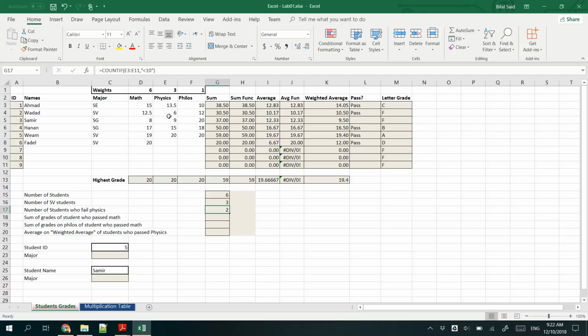So now if one of the grades switches, for example, like this one, from 20 to 10, the number won't change because 10 is also a passing grade. If the grade changes to 9.5, the number of failing students will change automatically.